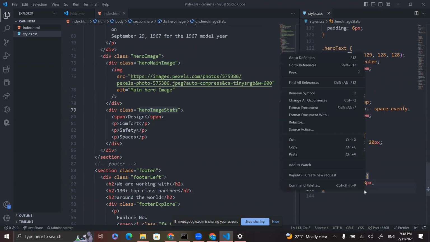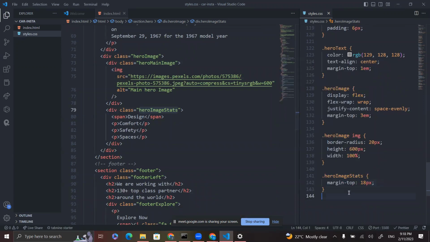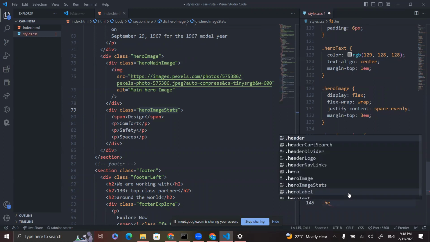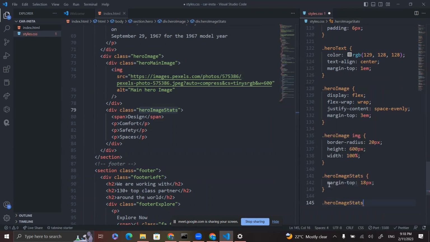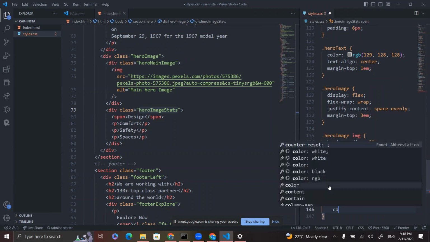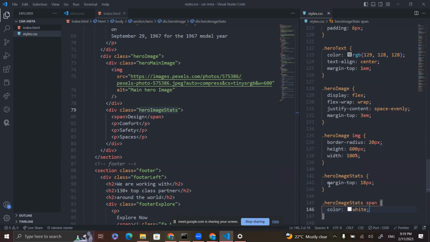Okay. So let's talk about this span over here. It should be white in color, okay? So I'm going to say dot hero image stats. I don't know, I can just call it span. Actually, just call it span. And the color is just white, okay? But everything else is kind of grayed out. It has the same color like this.